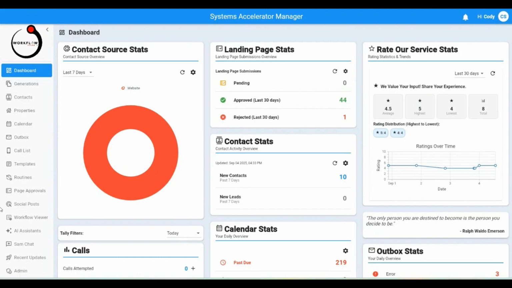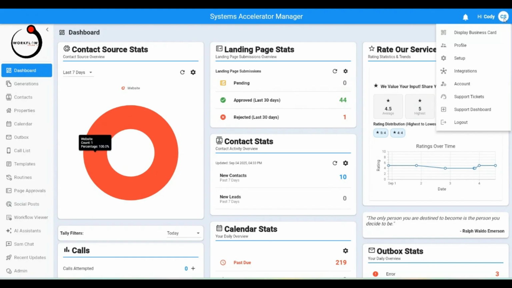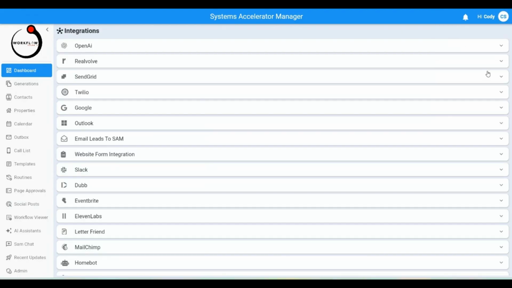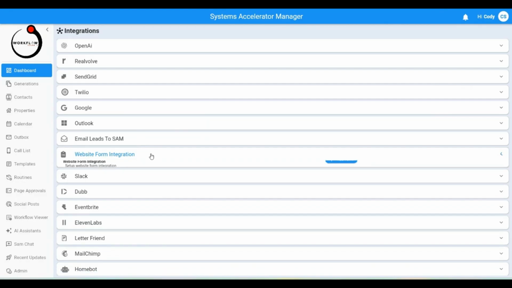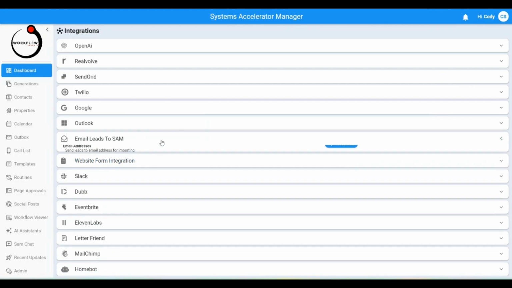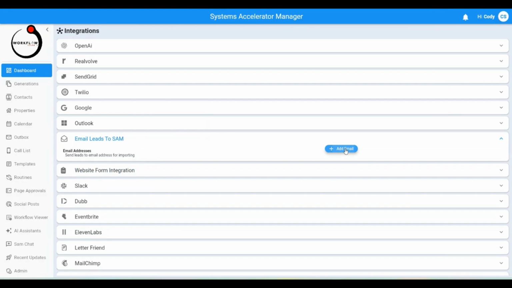To get started, we need to navigate on the top right-hand section by clicking the initials into the integrations tab. Now in the integration section, there's a lot of different drop downs, but today what we're going to be focusing in on is the email leads to SAM, as well as the website form integration. To start, click the email leads to SAM and click add email.